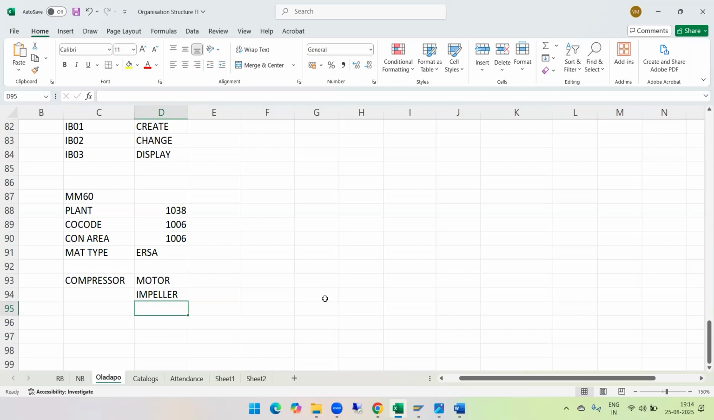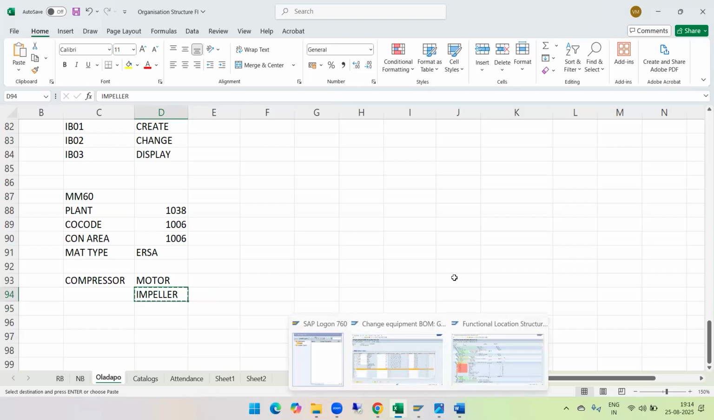I divided this compressor into two parts because the compressor is a complex machine. If I list out the spares, it will be thousands of spares. So we have to divide the equipment like this so that it will become easy for us. So motor is an assembly, impeller is an assembly. I will create this assembly, and under this we can have many parts.